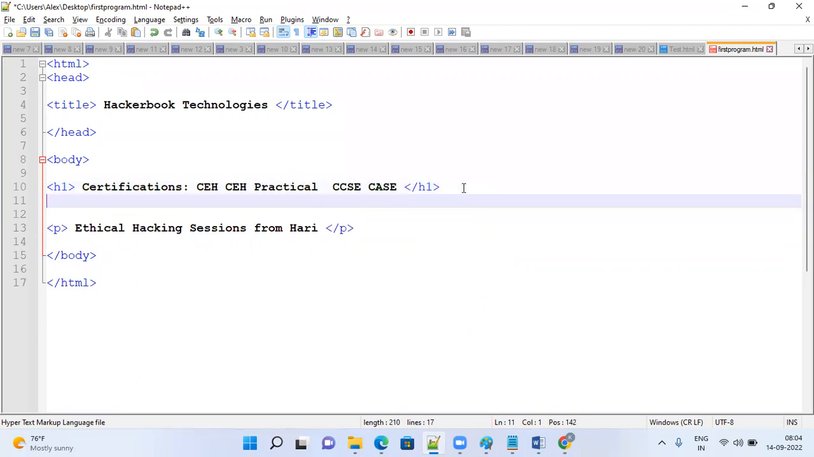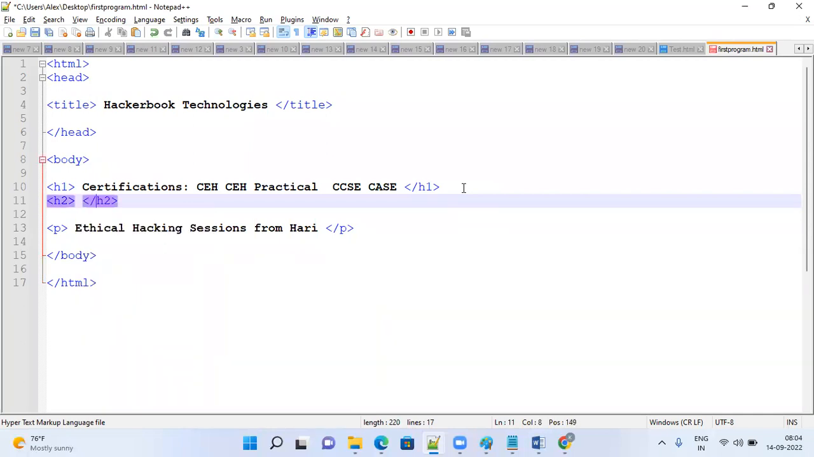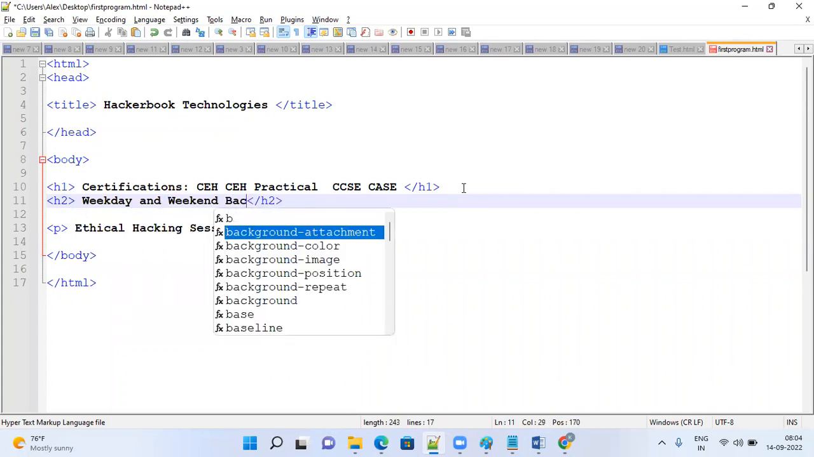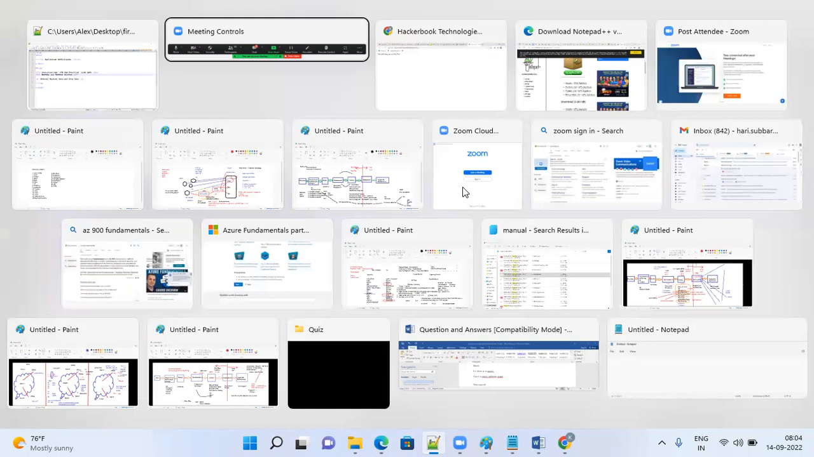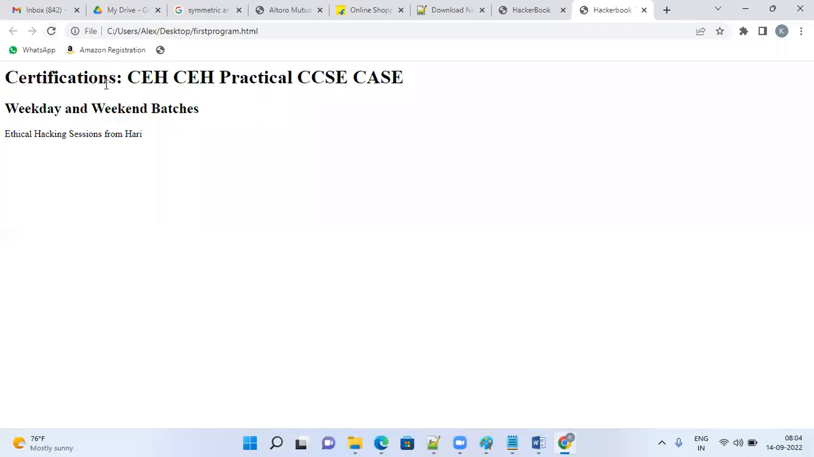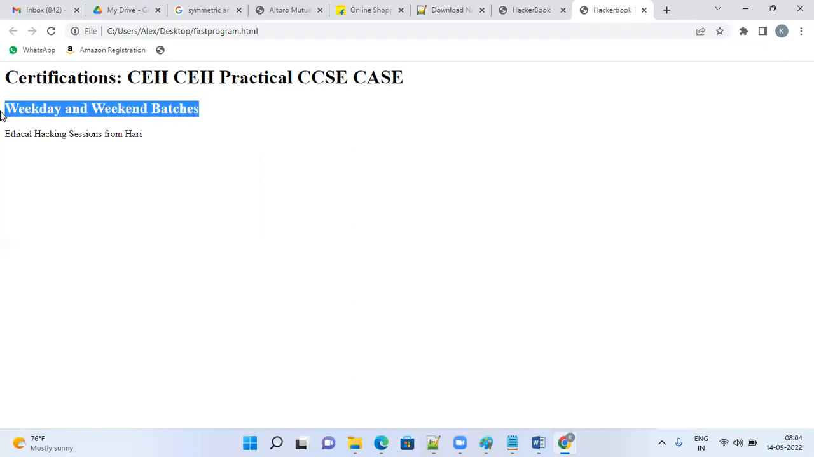This is header 1, header 2. I try to give weekend batches. Save it. Go back to the browser. Refresh the page so that your code changes should reflect here. You see that header 1 has large size. Header 2, a little less. This is the normal paragraph.